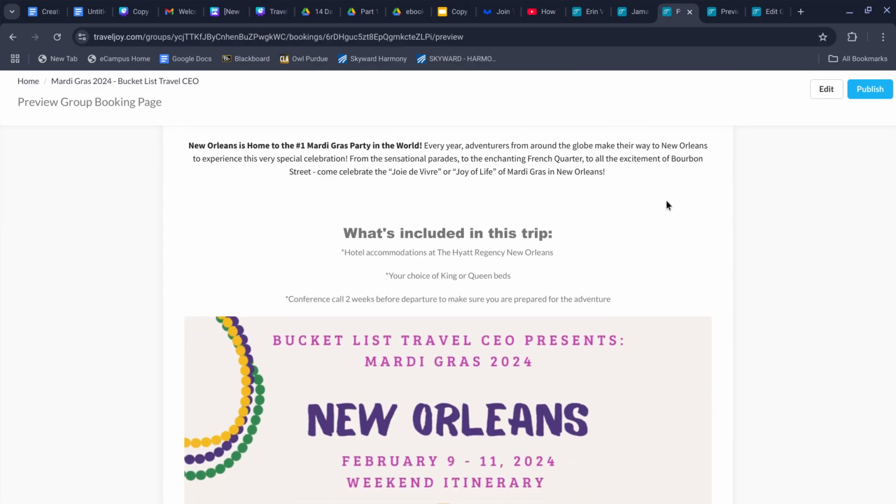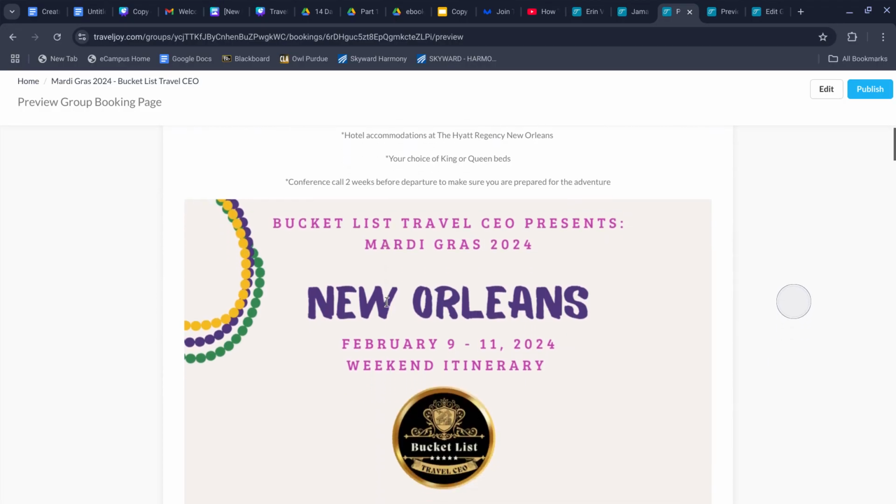Now, in the portion where it says what's included in the trip is where I copied over the information from the supplier that I use. I think with this one back then, I used Vax. So just copy the information and just put what's included. Simple as that. Hotel accommodations where I named the hotel. I gave them a choice of king or queen beds. And then I also mentioned the conference call that I would have with them prior to departure, okay?